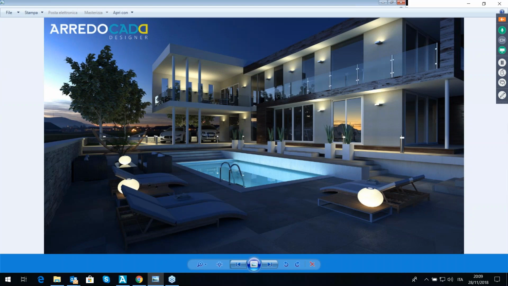But the most important thing is that ArredoCAD is most of all a marketing tool. Okay, this is very important because it allows you to promote your activity, to show your skills to new potential clients. You could also create a portfolio of your best renderings and share them on your social pages, on your website, and so you can promote your activity.